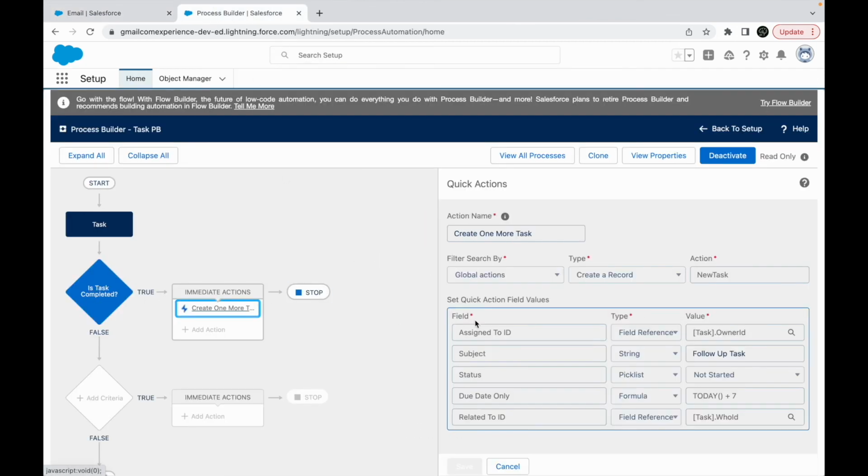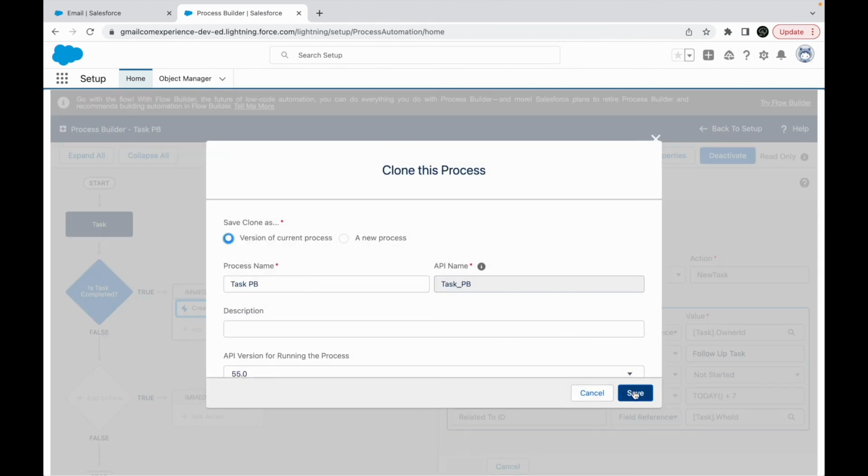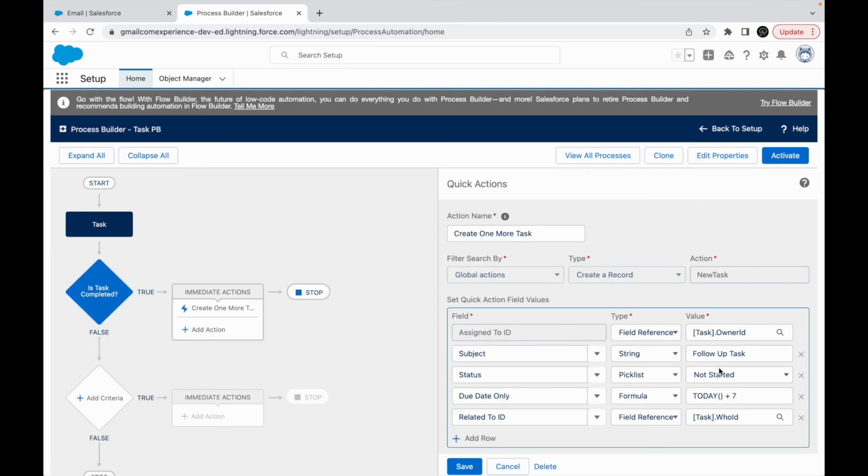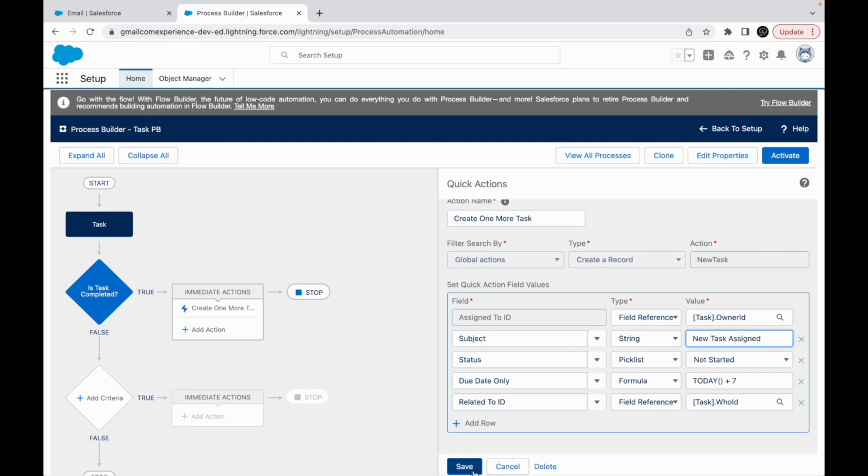Let me give it a unique subject name so that I'm able to figure out whether this is the task that I've created, right? So I'll just give it a unique name. Create one more time. Status is not started, and the subject should be new task assigned. All right, and I'll just say save.